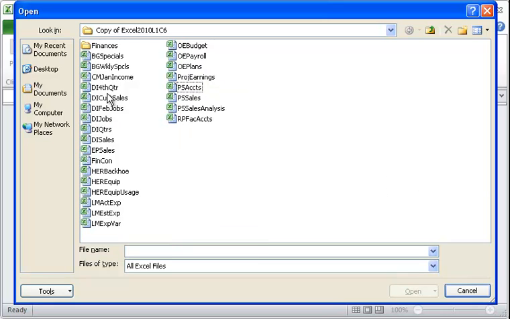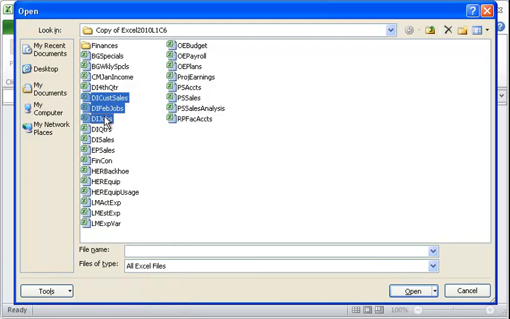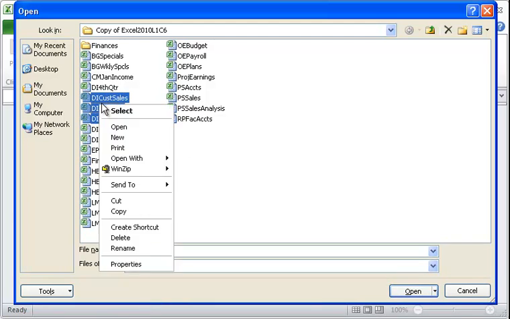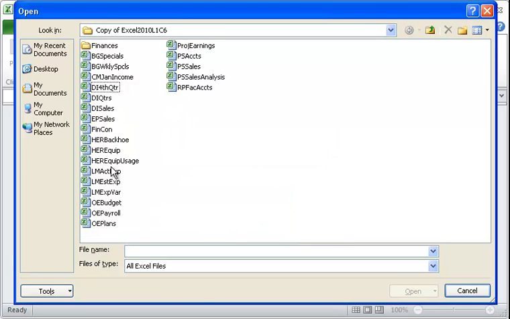Now they want us, I want to go back, they want us to delete the DI customer sales and down through DI jobs. And again, if I right click on FIN con here, notice how that removes the selection, and I'll actually delete the FIN con, which is not what I want to do. So you want to select these 3, right click on any of the selected parts, delete it, yes, we want to delete, and that removes those 3 workbooks.